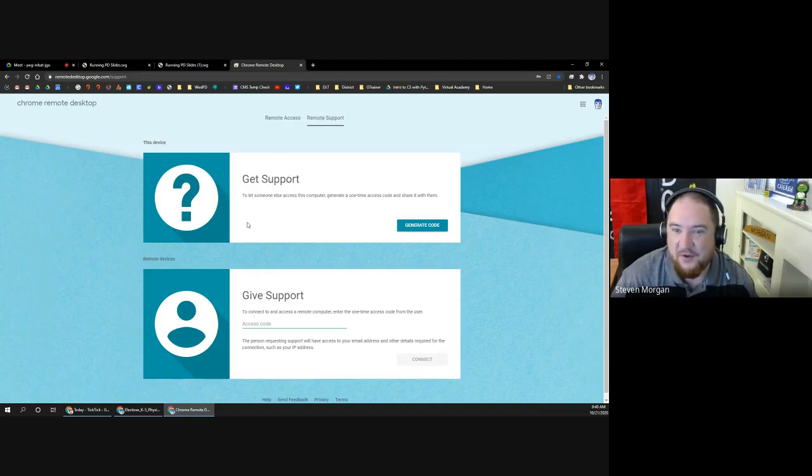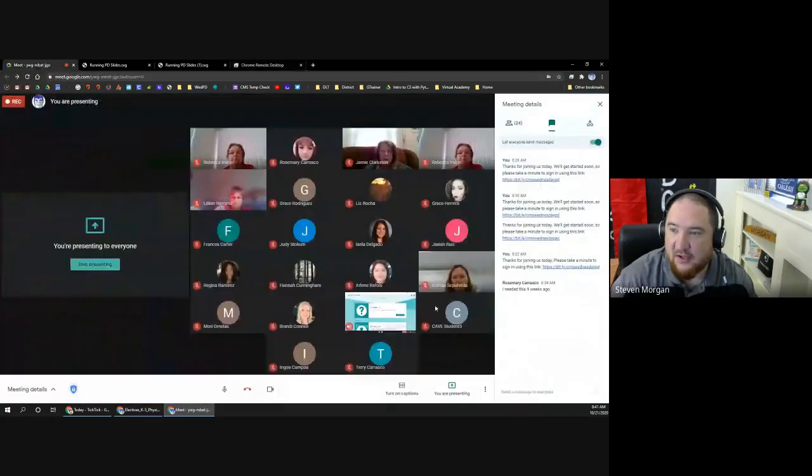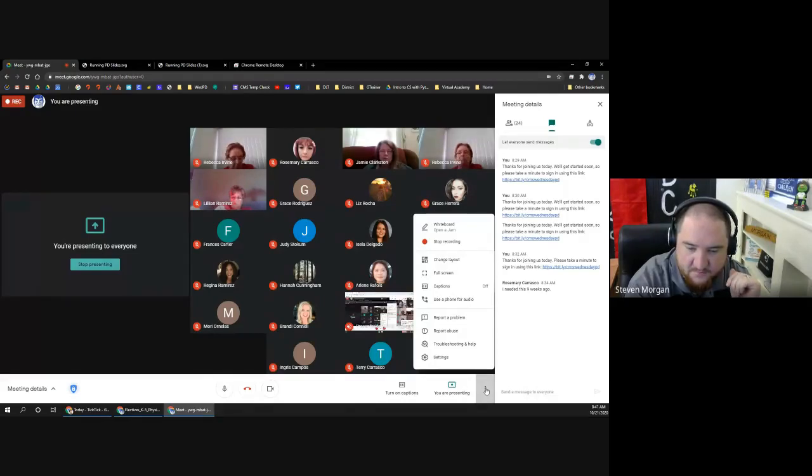So on this computer, I wanted to get support from my Chromebook. So I'm going to generate a code. And what it's going to do is give me this code right here, and you can see that it expires in 5 minutes. Okay, so I'm going to flip back over to my student computer.